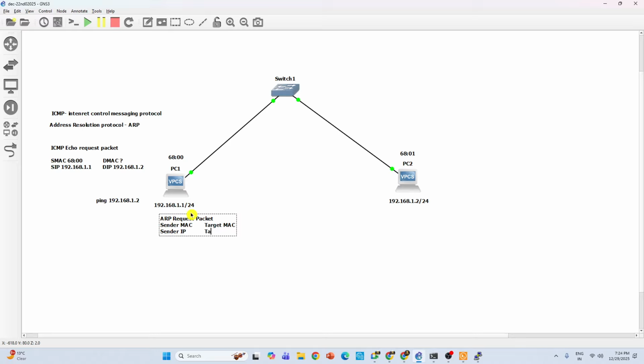68 colon 68 colon 00. Okay. This is called what? Sender MAC address. Now, what is the sender IP address? 192.168.1.1. Fantastic. Now, what is the target IP address? 192.168.1.2. Guys, listen carefully.